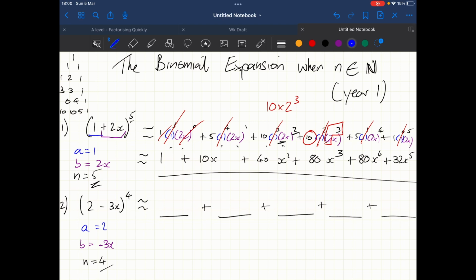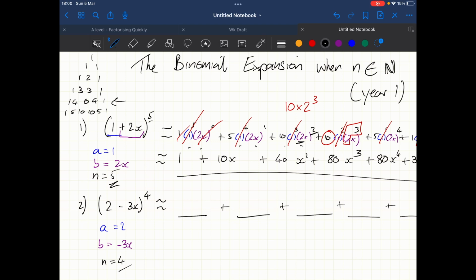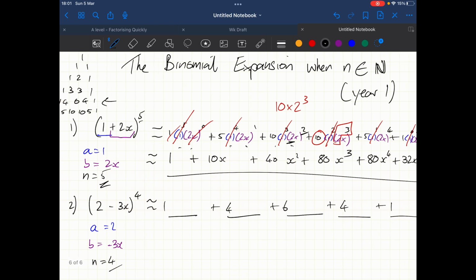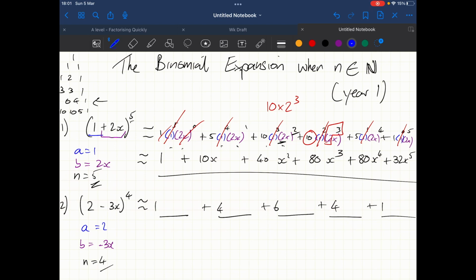Okay, and you're going to just quickly put your numbers in. For 4, I'm looking at this row here: 1, 4, 6, 4, 1. Okay, you're going to put the A in all of them, so you're going to have 2, 2, 2, 2, and 2. And then you're going to put the B part in all of them, so minus 3x, minus 3x, minus 3x, minus 3x, and minus 3x.